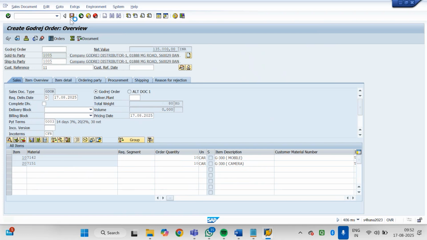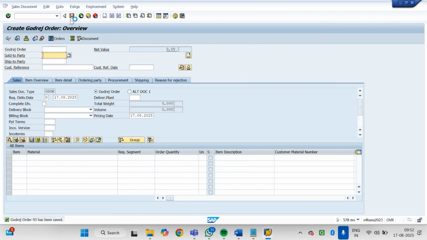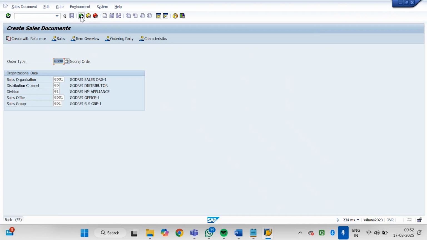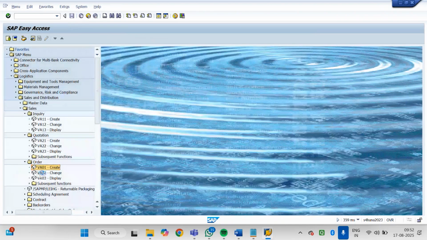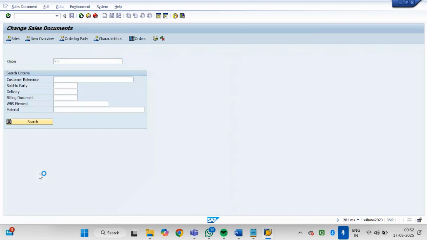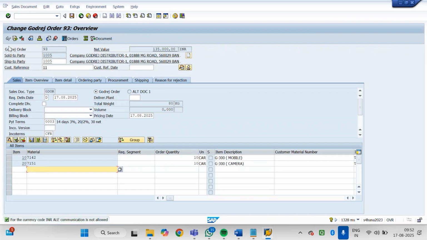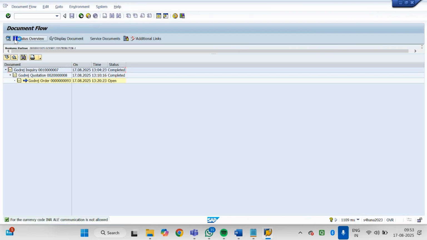Once you click on save, the system will generate the order number. Okay. Now we go to the change mode of order, VA02. Give the order number, enter. And if you click on display document flow, the system will show inquiry is completed, quotation is also completed, but order is open.